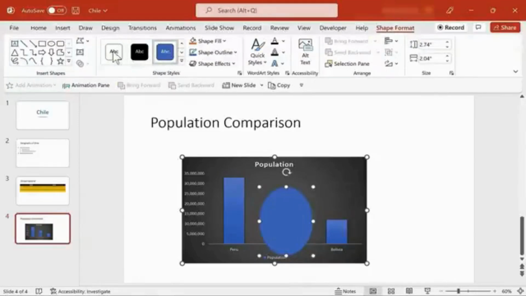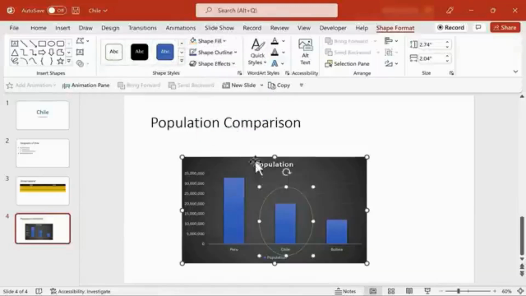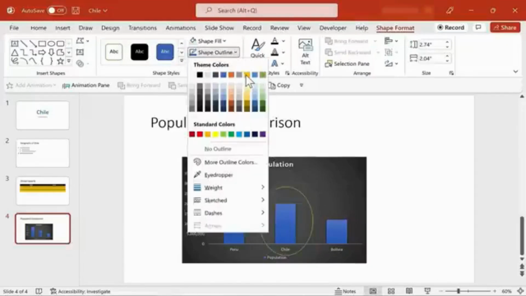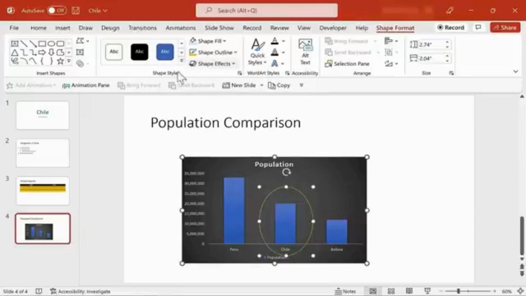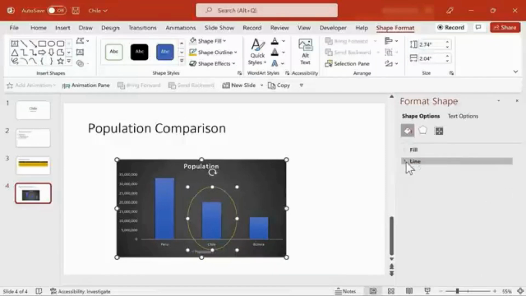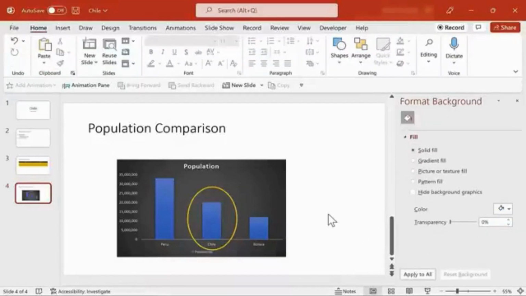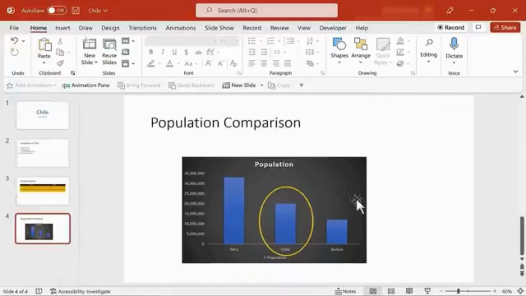In the Shape Styles group, I can change the format, and I think I need to change the shape fill. I'll make it no fill. I could change the shape outline to maybe a different color. And if I click the Shape Styles Launch button, it gives me even more options, including some line options. I could make the line width much bigger and thicker. So that's a nice way to annotate a chart in PowerPoint.